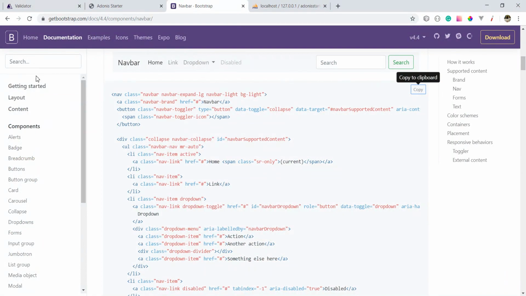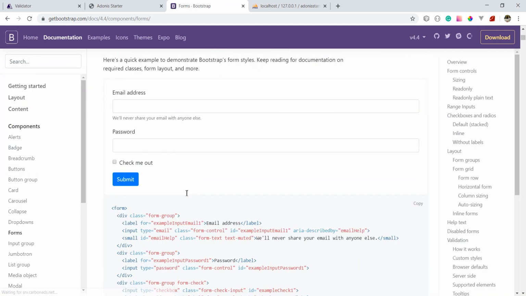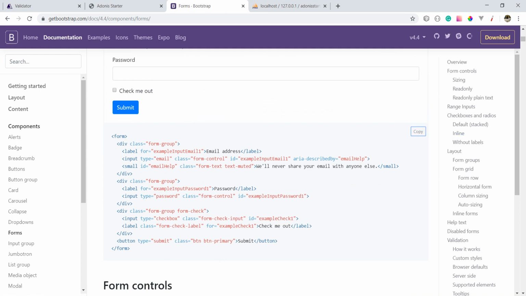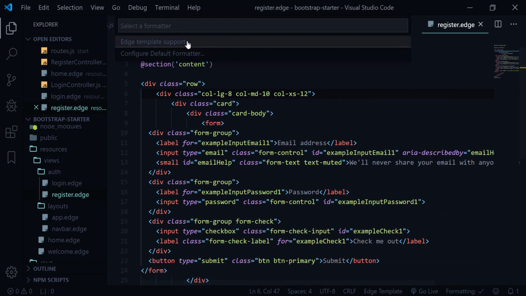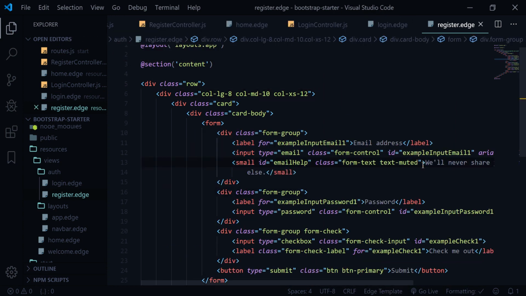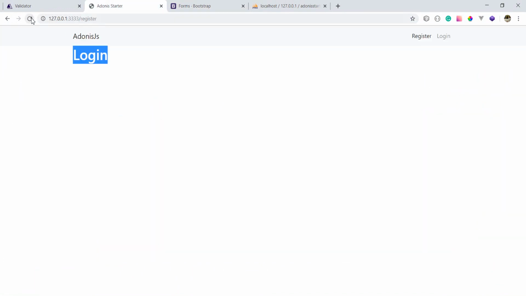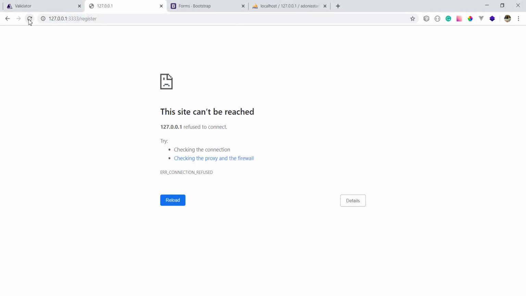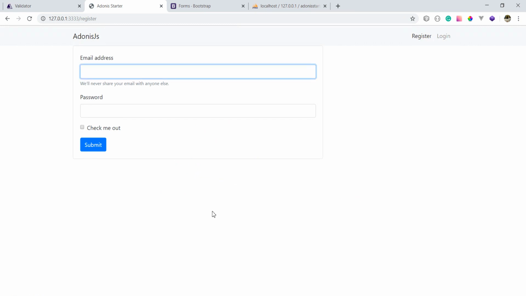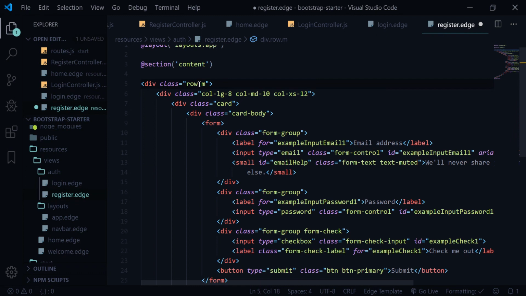So let's go ahead to Bootstrap and grab a form. Let's copy this one. Let's paste here. Again, we need to format this document with the Edge templating engine, so that should format for us. Let's see what we got in our register page. All right, so refresh here. Our server is not running, so run serve. This will start our server again. So let's refresh here. All right, we have a form. Let's move this somewhat down and justify everything to center.